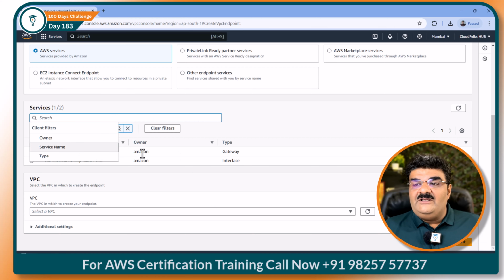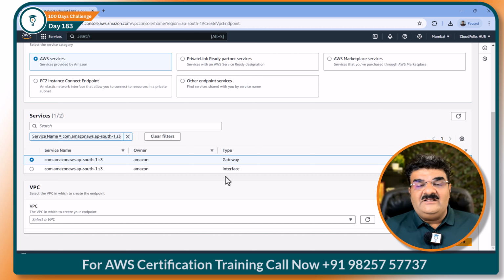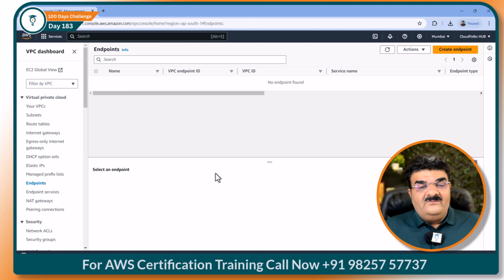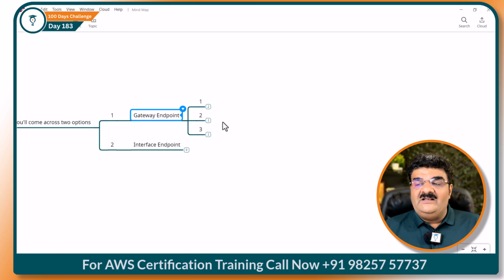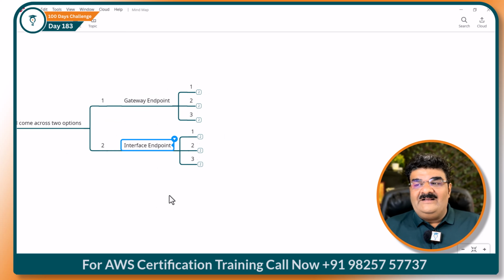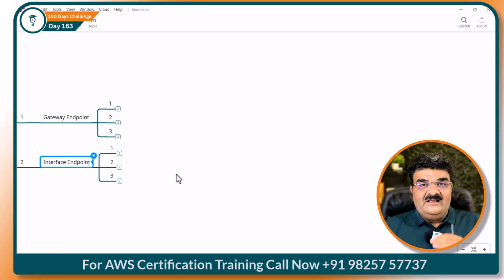If you look at over here, you will find both. It is gateway and interface. Now we need to understand when we are going to create a gateway endpoint and when we are going to create an interface endpoint. So here I have a clear understanding about when we are going to create which one.